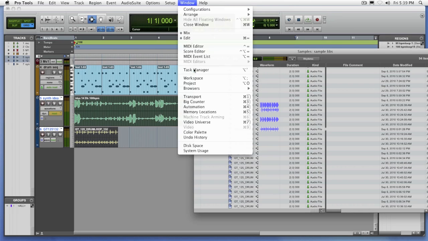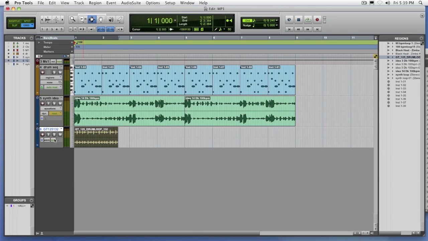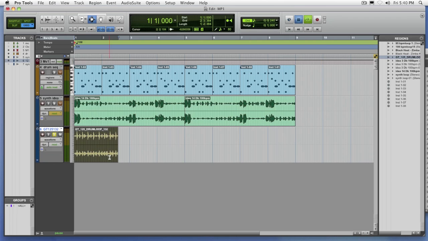All right, now I'm going to send this browser to the back. All right, so let's just solo this loop that we have here. Okay, so just like before, the first thing is to listen and get an idea if this audio file, if this loop, is actually looping correctly. So just count off in your head. One, two.